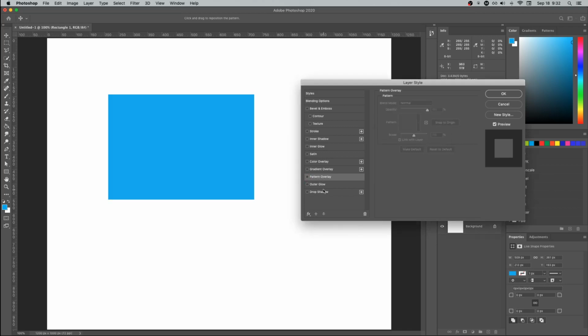So that's it for my introduction to these effects. In the next video, I will show you some more ways that you could interact with these effects inside Photoshop.